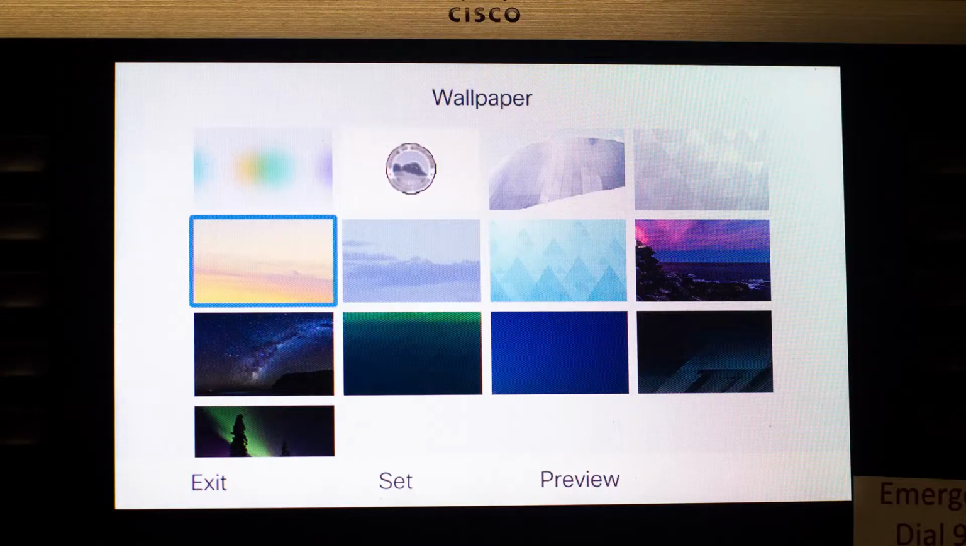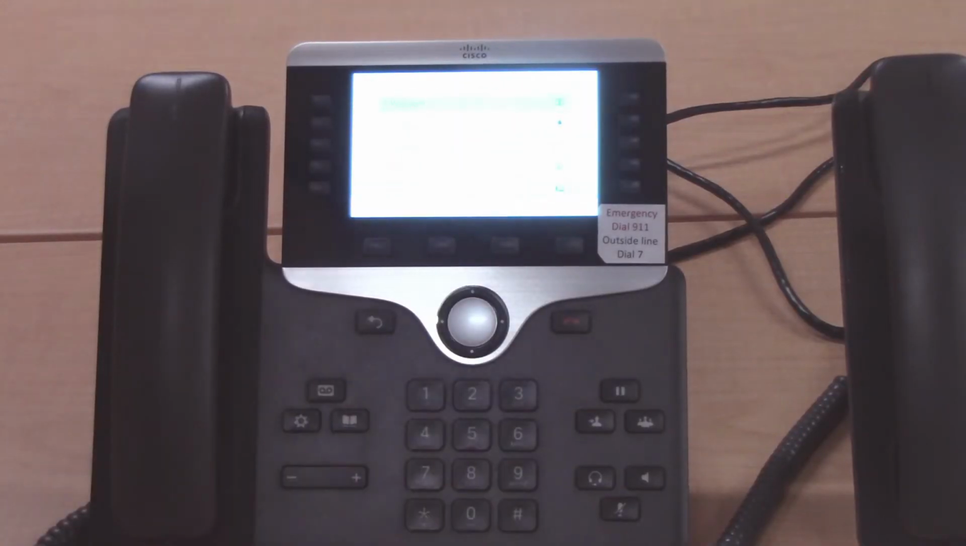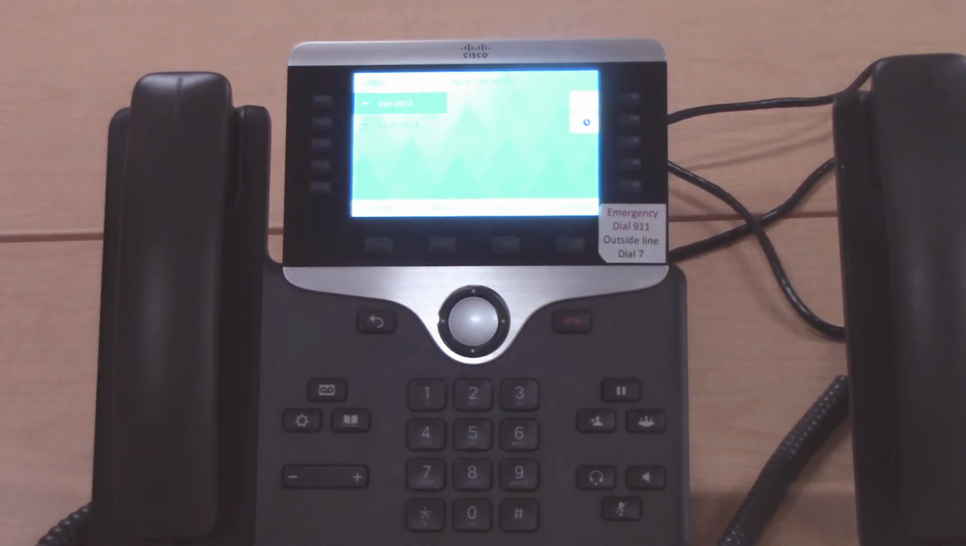And let's choose the ice cave or whatever it is. It's not the ice cave. It's something else. I don't know what it is. It is what it is. It's a blue rendition of triangles that are coming at you. So you might like that one, and if you did, you would press set, and then now you're good to go.